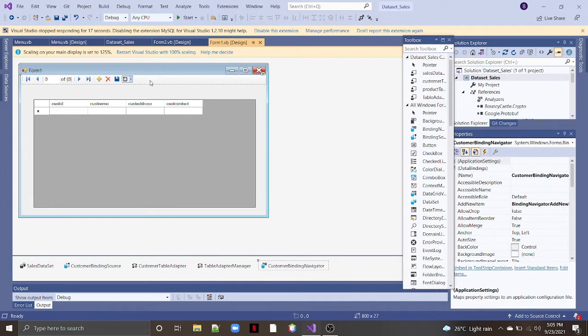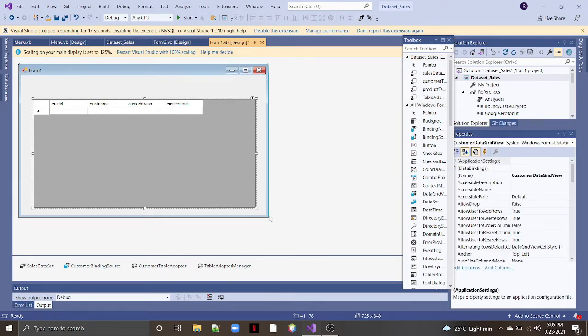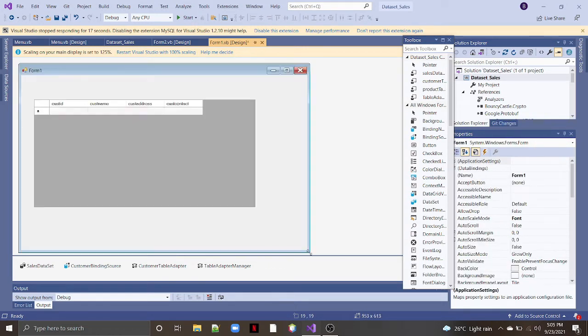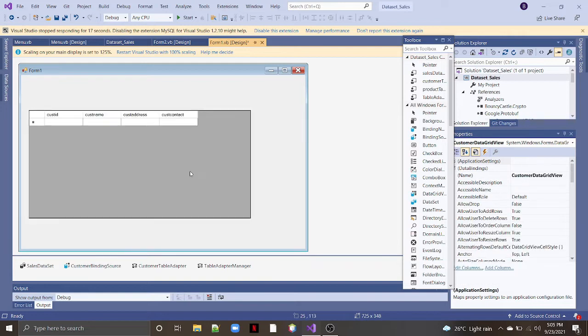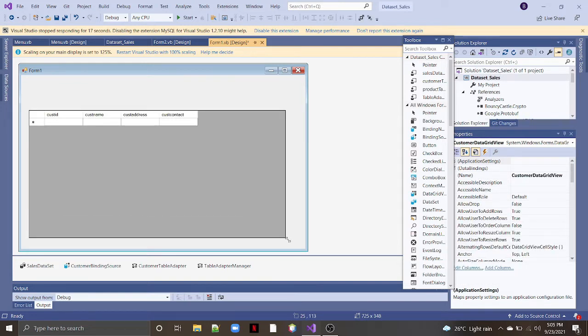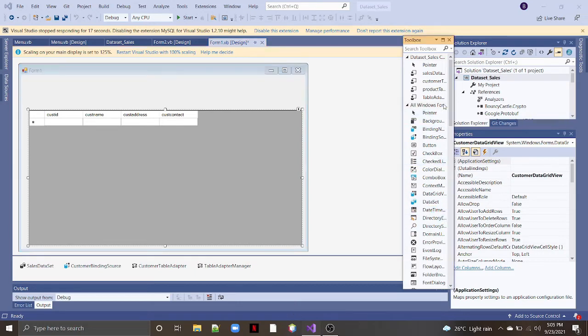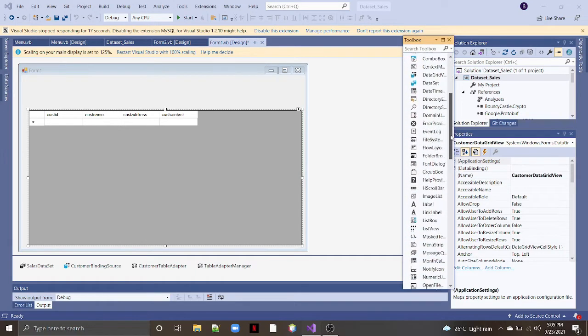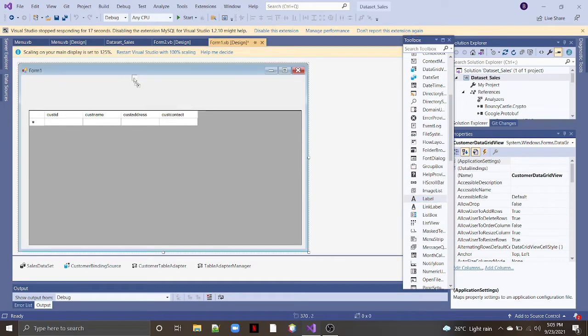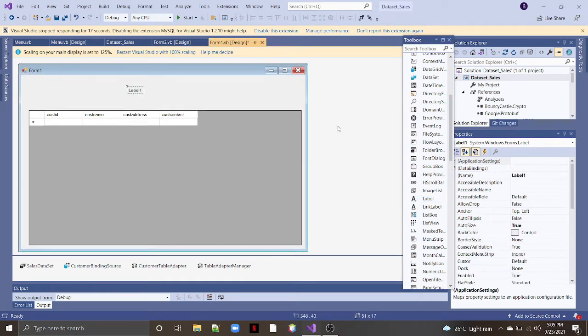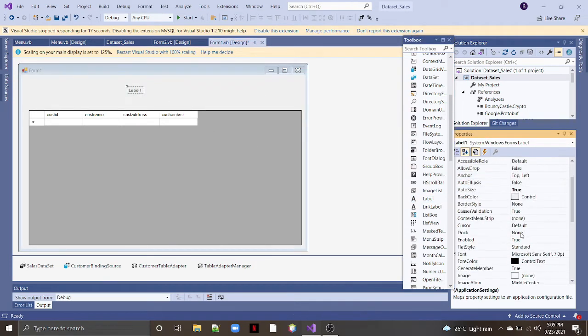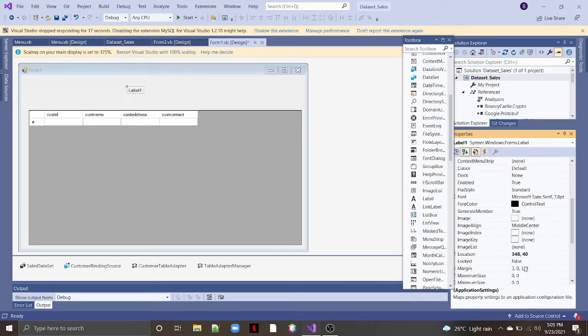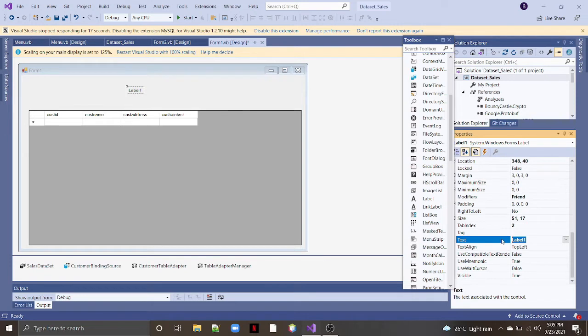Now that we are sure that the form works, we can now arrange and put the label of each table so that we can identify which is which. So for this one, this is the customer table. So in the toolbox, I'll just drag the label, and here I'll just rename the text customer table.